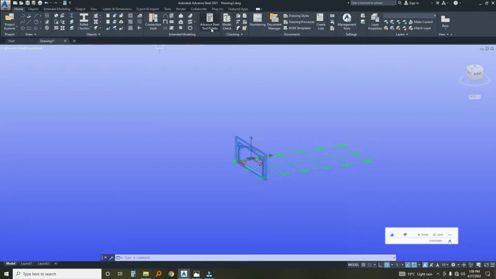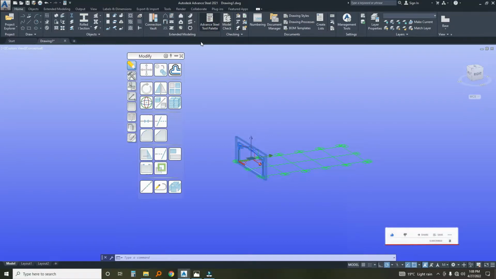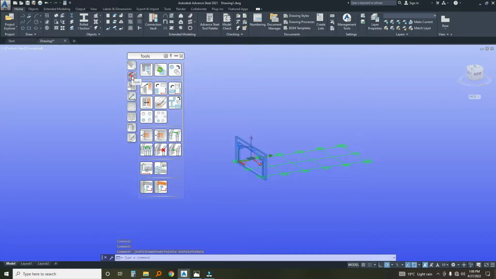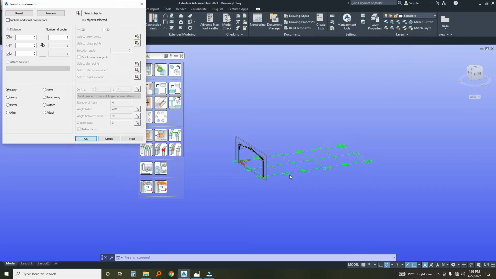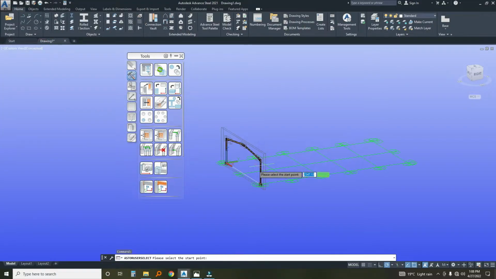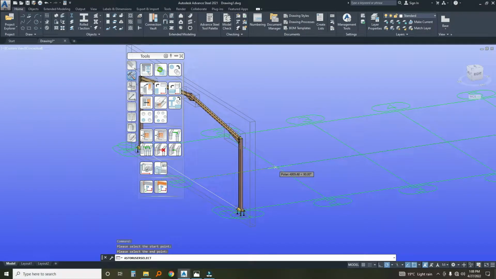I'm going to go to the Advanced Steel 2 palette. I'm going to click on tools. Then this one, it's called transform elements. It's similar to copy. I want 1, 2, 3, 4, 5 copies, so I'm going to type in 5 here. I'm going to use this click option so that I click on the first node and then I'll click. Let me change something here.